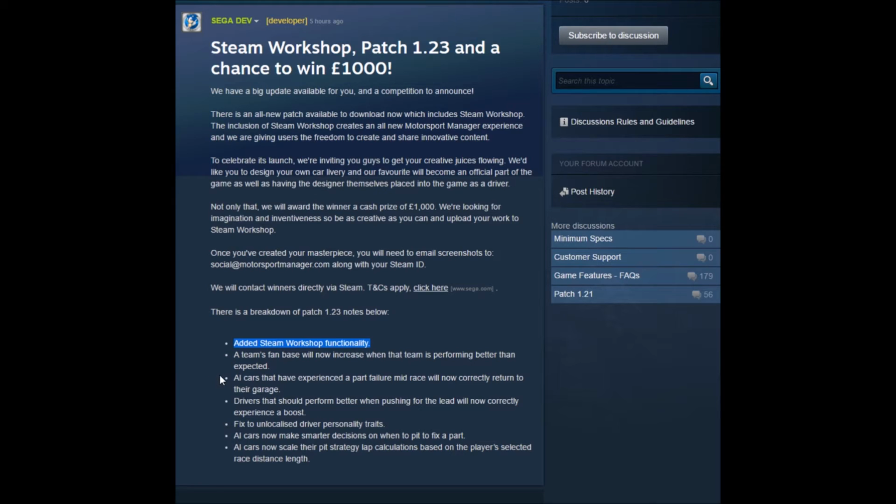And then we got some bug fixes along the way. AI cars that have experienced a part failure will now correctly return to their garage. I know I've seen reports of some folks having cars that failed during the race and stayed on the track. So this should help out with that, hopefully.